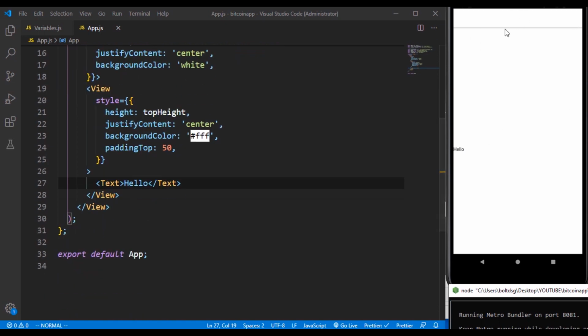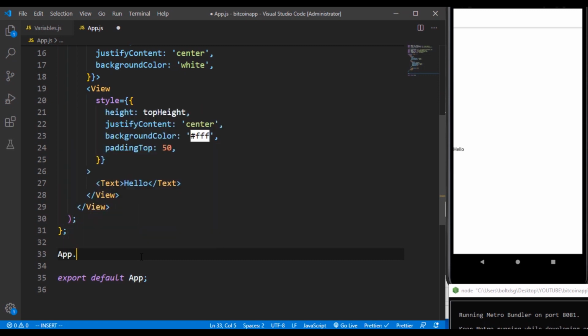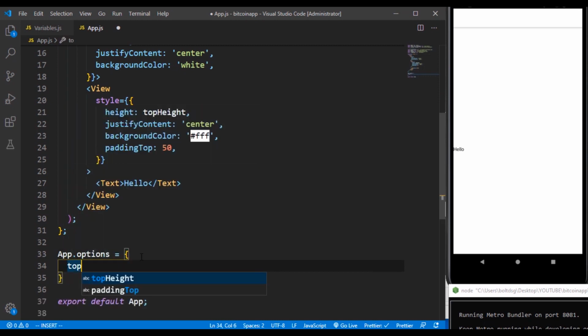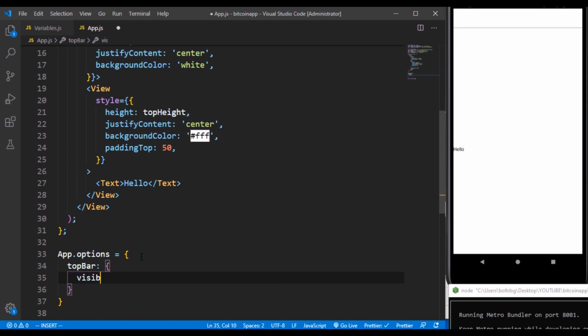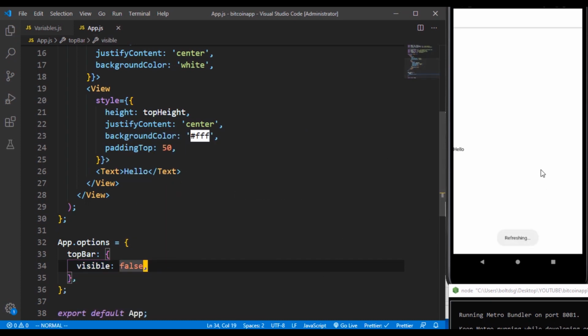So let's get rid of this top nav bar. The way we can get rid of that is to use the app options, which is going to be an object that's going to accept a top bar. The top bar is going to accept a visible of false. So let's save. And when we save that, automatically it should reload our application without wasting time.